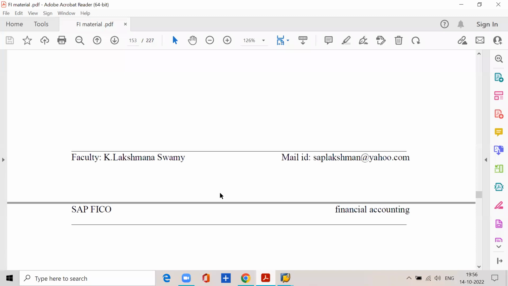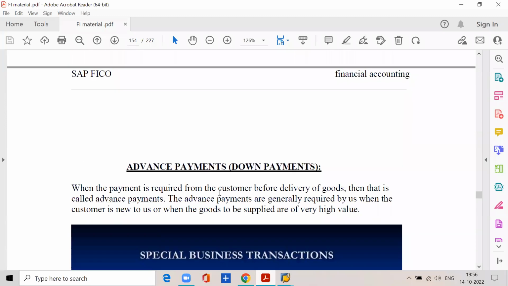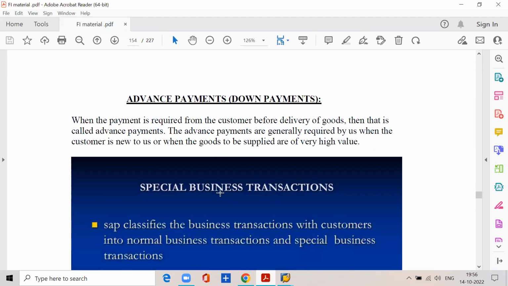This is how we can process the part payments. Then next topic, advance payments. Again, as usual, logic is same. Only transaction codes are different. Anyhow, I will explain again.